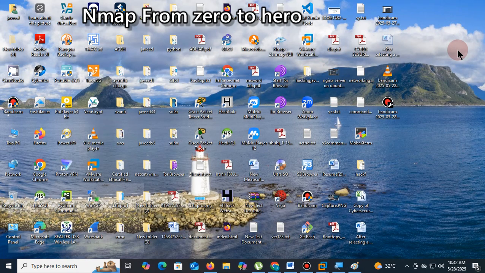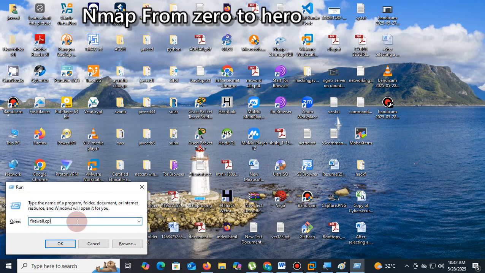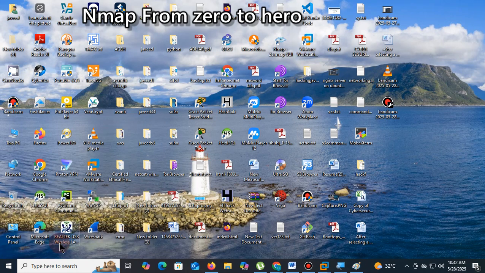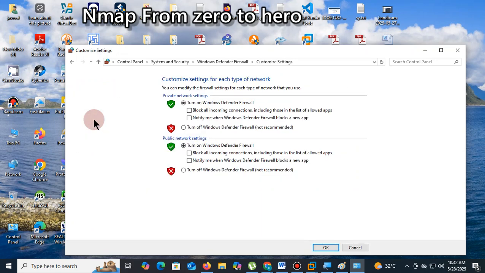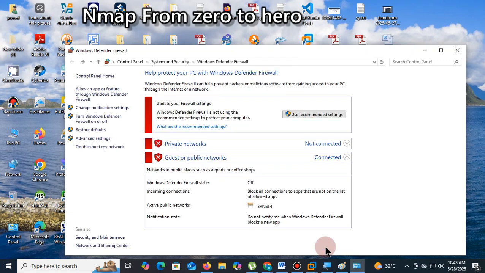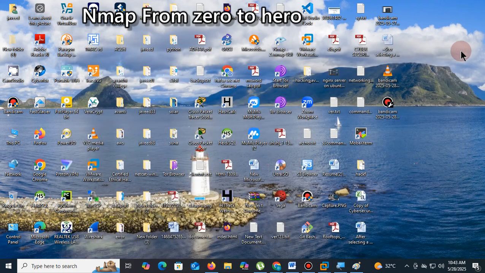What is the command here? firewall.cpl, then Enter. Then the option to turn Windows Firewall on or off is there. When you turn on, the firewall is on. When you turn off, the firewall is off. First we'll turn it off, which means no firewall is there.